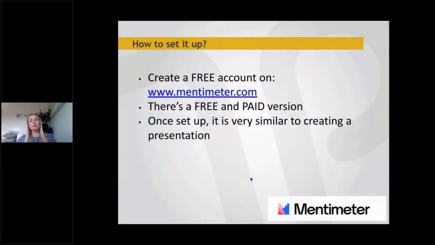So how to set it up? Today I'm really going to focus on the free version of Mentimeter. There is a paid version as well, but I'm quite mindful of the fact that at the moment school budgets are really tight, and unless you really need to financially commit to new technology, and you can really prove to yourself that you're going to be using it every single lesson, then perhaps it's just worth giving the free account a go for a few months to see whether it's something that you feel comfortable and confident using and something that your students will engage with.